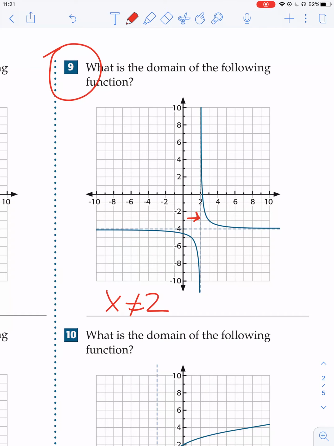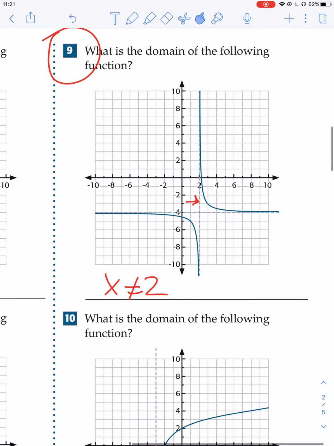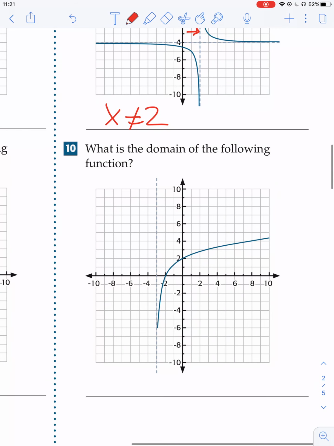Now the next one, very similar to question 9, but here x cannot equal, so this is -3. If you want, x is equal to -3, because this is -2, this is -4, so this is -3. Now x, again, because this is an asymptote, your function cannot touch this value.